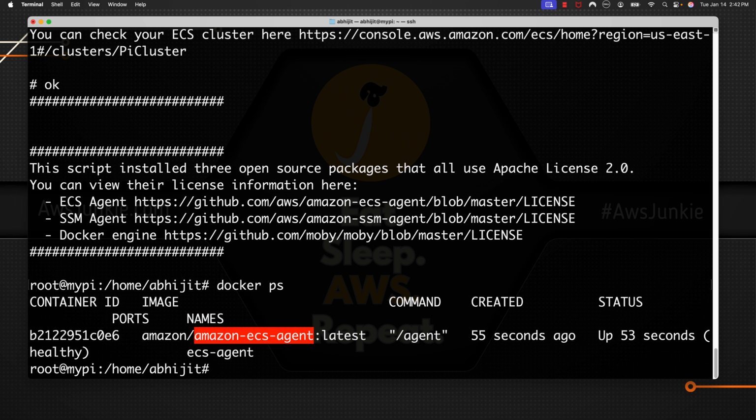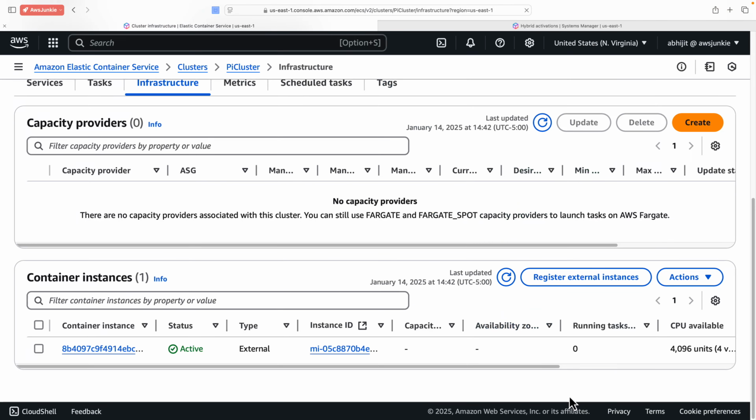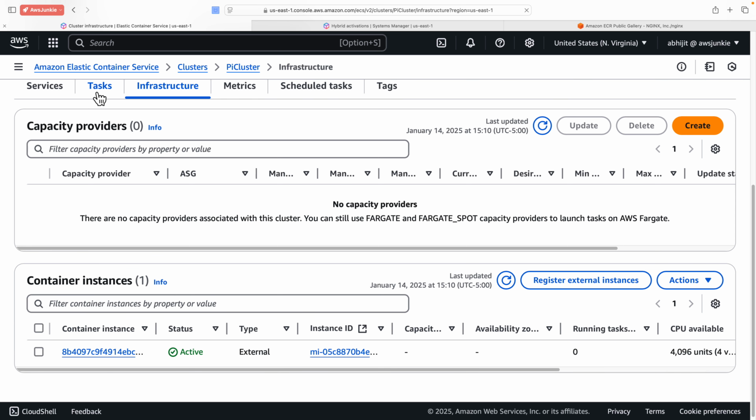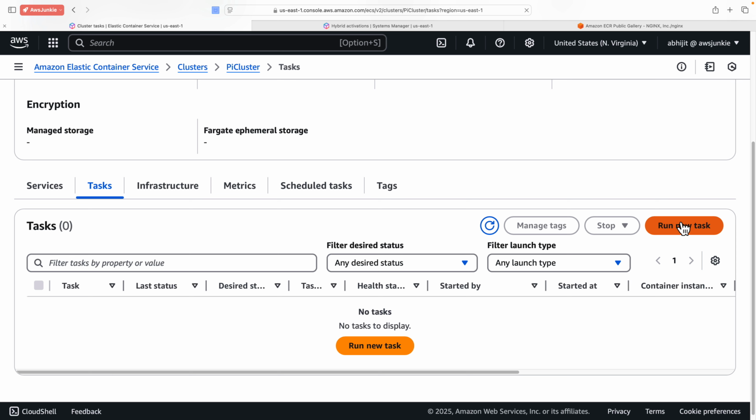Let's go back to our ECS console, close this, and we can see our container instance is active now. And we can see the CPU and memory for the Raspberry Pi instance here. As a next step, we will run one task on our Raspberry Pi instance. And to run a task, we need a task definition.